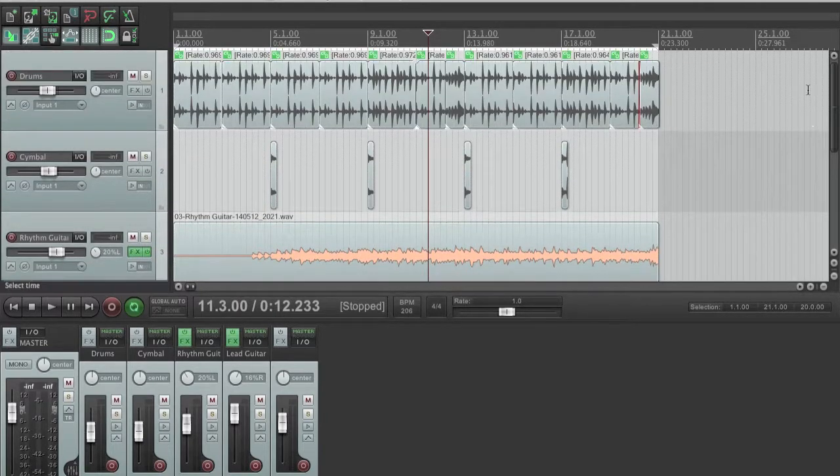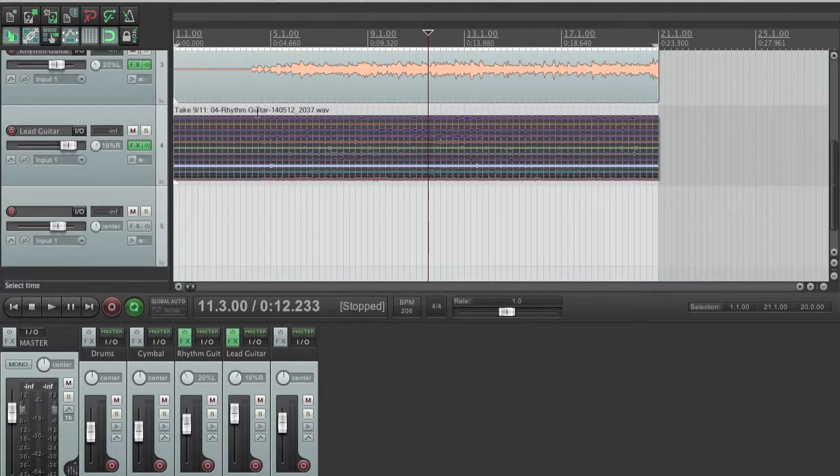For the week 2 lesson I decided to focus on creating a comp track, and the DAW I'm going to be using for this is Reaper. So what I've done here is I've created a drum loop and a rhythm guitar track, and I know this also says rhythm guitar, but it's actually my lead guitar track. I just forgot to label it before starting to record.